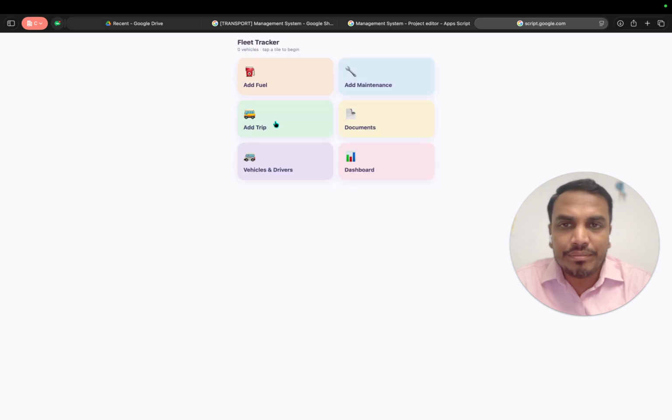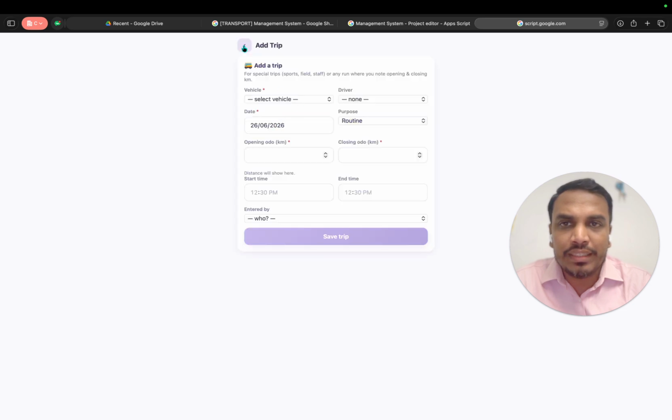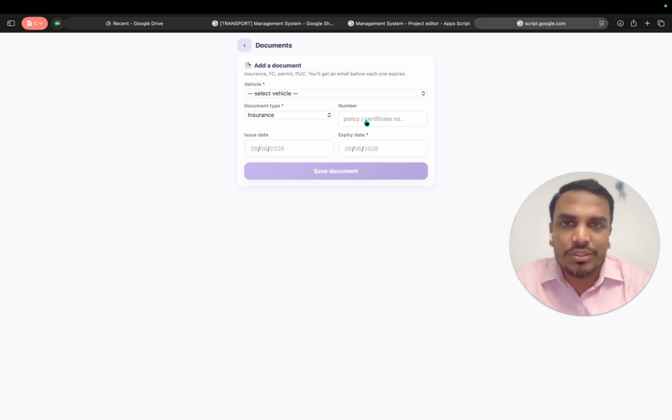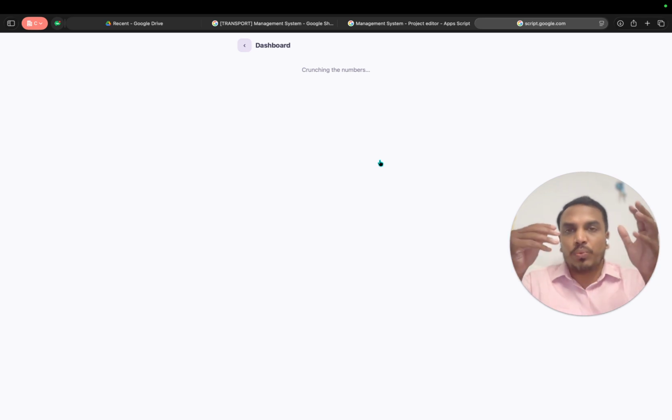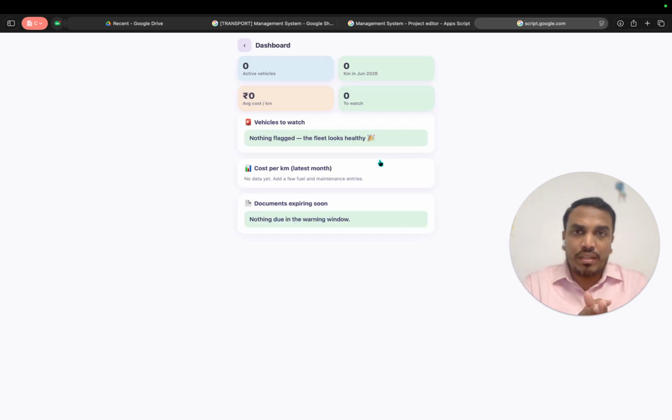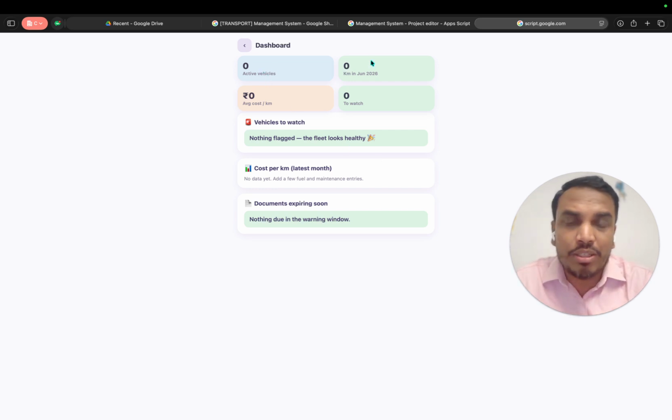Yeah. You can add trips that they take if you want. You can add the documents. You can add which vehicle, what kind of document, number, whatever, all of that. And then you go to the dashboard. So when you go to the dashboard, you get the total active vehicles, the kilometers driven, average cost per kilometer, the number of vehicles you have to keep an eye on, and which are those vehicles, the cost per kilometer in the latest month, and the documents that are expiring soon.